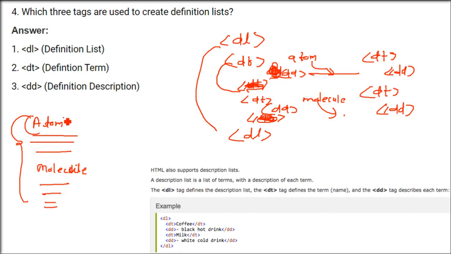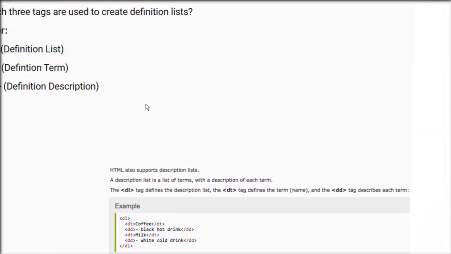So these are the three tags used to create a definition list: dl, definition term, dt, and dd is for definition description. So the first one is dl, the definition list, then you have dt, the definition term, and finally the content is dd, the definition description.